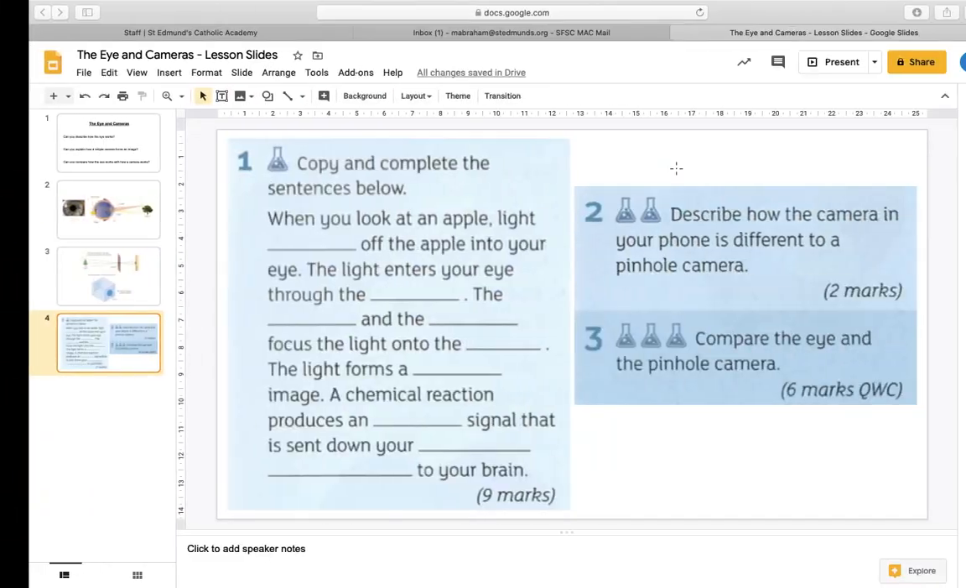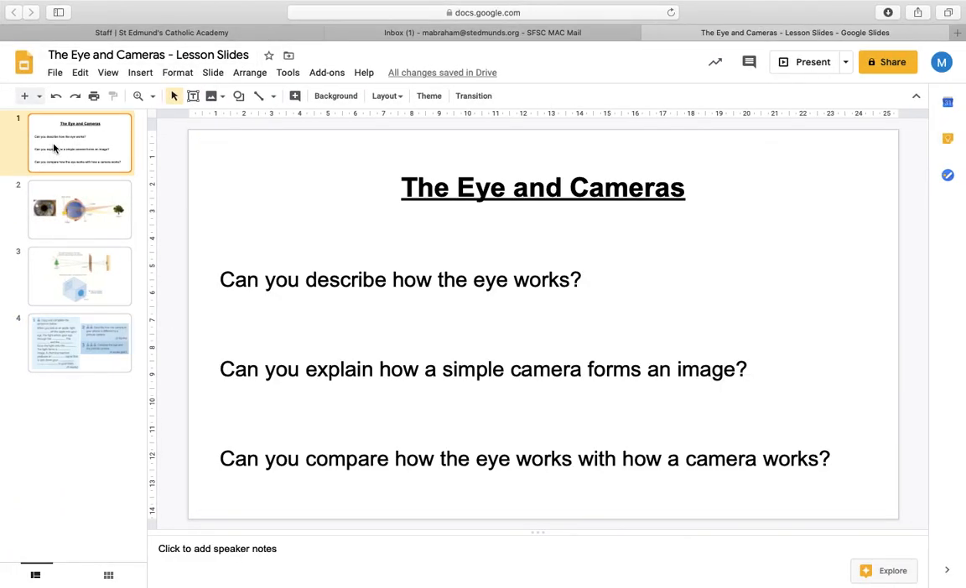So that concludes today's lesson on the eye and the camera.